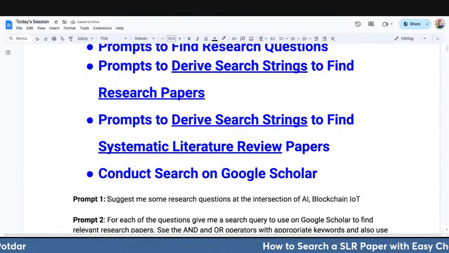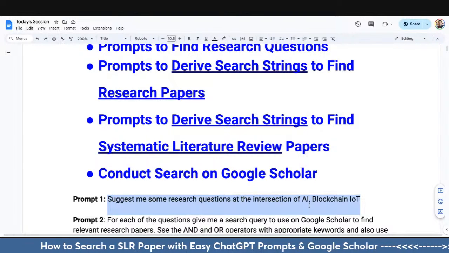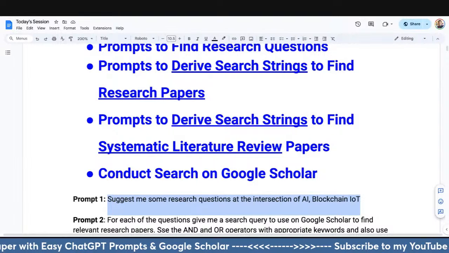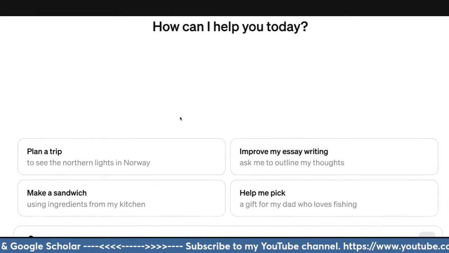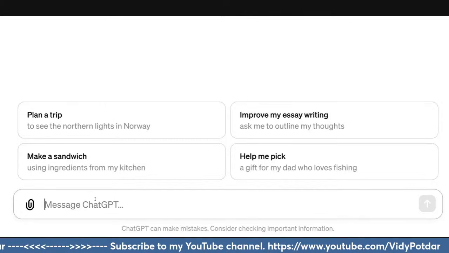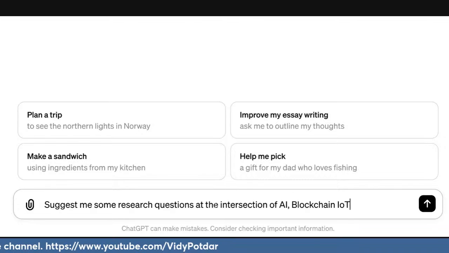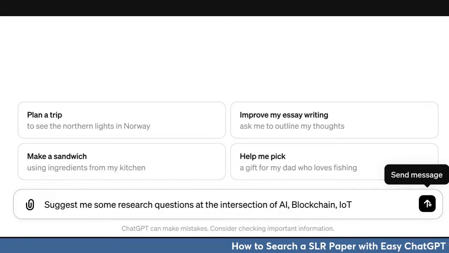So this is the first prompt here, if you can see: suggest me some research questions at the intersection of 3 technologies, which is AI, blockchain, and IoT. So let's go to ChatGPT, and here I'm going to put in this prompt. Once again, suggest me some research questions at the intersection of AI, blockchain, and Internet of Things, or IoT. So let's see what result we get here.